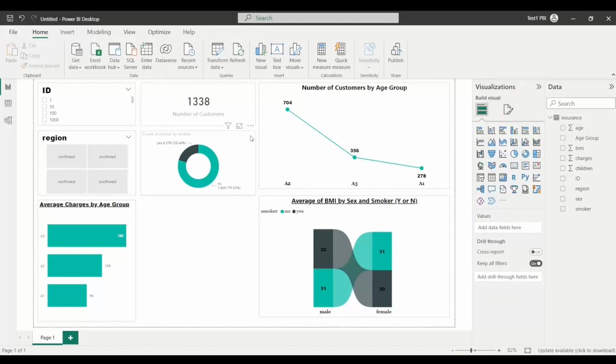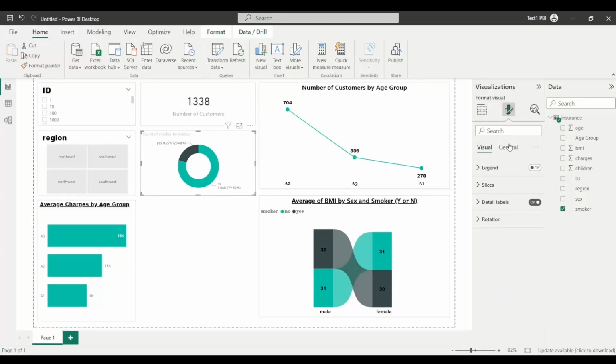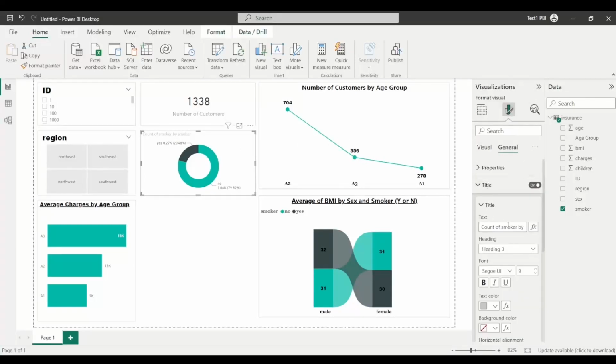And let's say I want to change the font style and color for the title as well. You can simply click here on this particular chart, then format your visual, general, title, and you can simply change the title, and you can write number of smokers, and in the bracket you can write yes or no. You can choose any convenient title according to your choice.